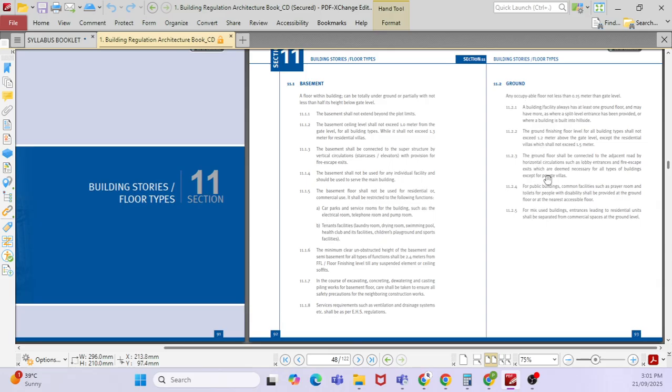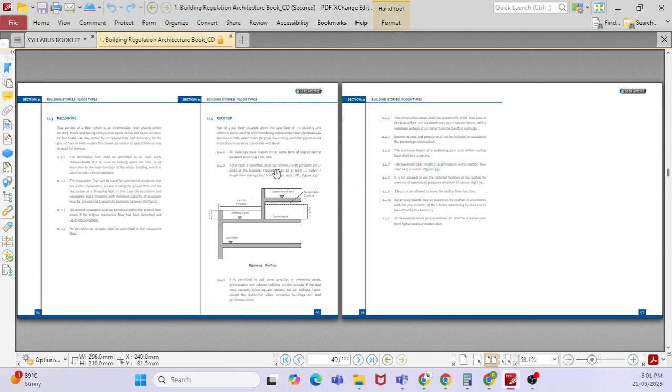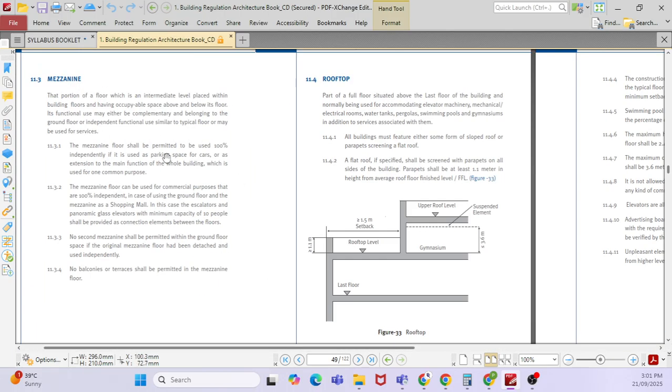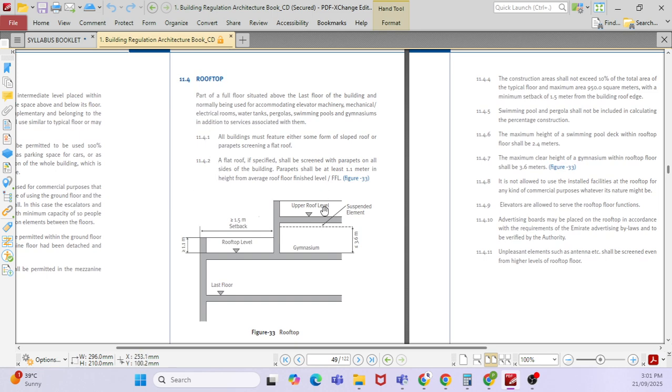See, this is the ground floor. What are the requirements? And you can see the mezzanine, what is the requirement. You can also read that guideline, and you will get a deep dive. Okay, you have a rooftop.